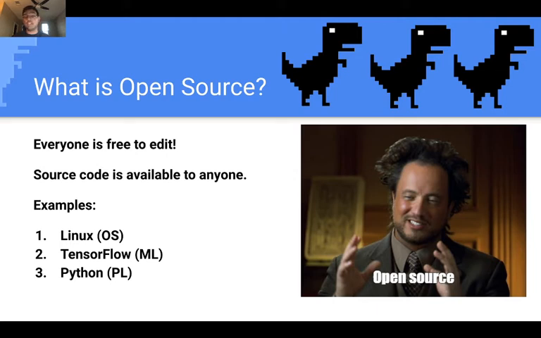So if anyone does things like web development, Angular, Vue, and React, things like React Native for developing mobile apps, all these different things are considered open source technologies that are freely available for you to view and play around with.